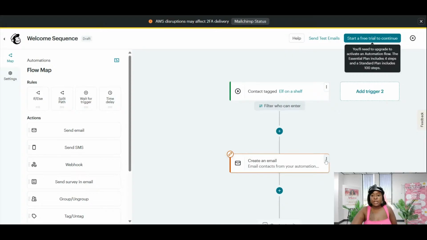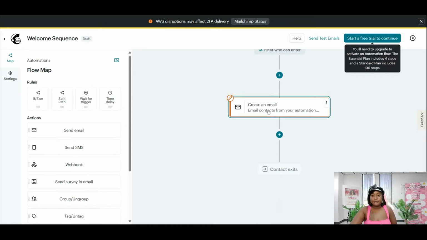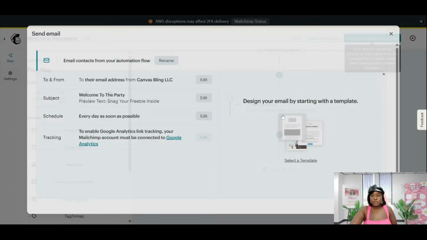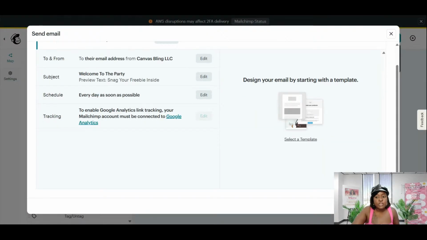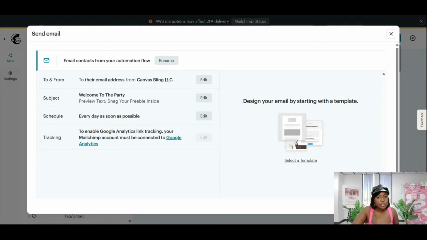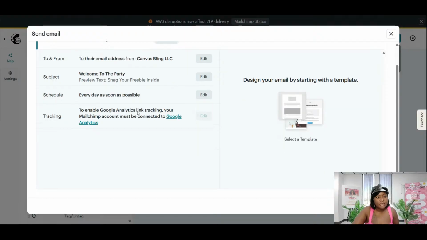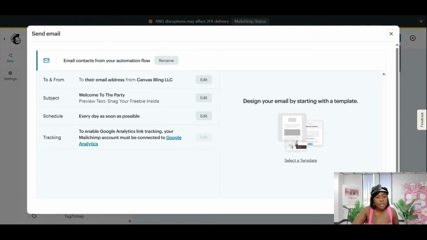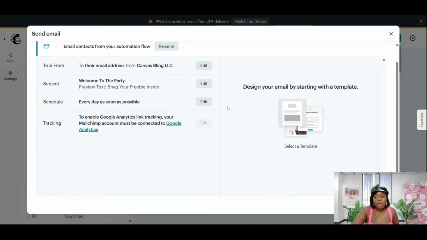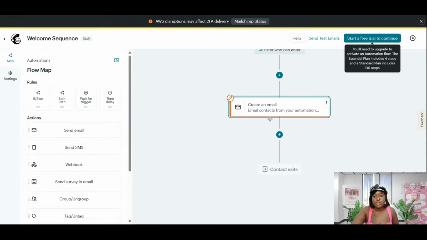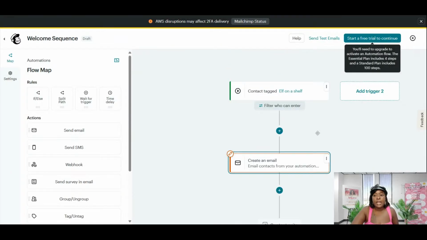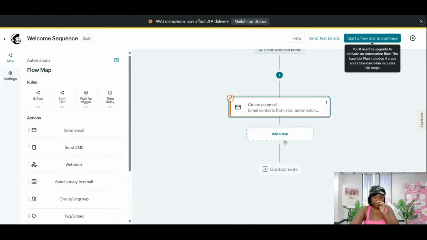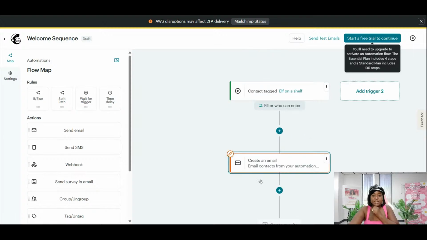But for here, you're going to then click on it. I'm trying to go to where it lets me edit the actual email, but maybe it won't let me do it since I don't have the paid version. Let's see. Okay, so I don't see that it's letting me do the actual email, but I will show you guys what that looks like. So we're just going to keep going for the sake of this.